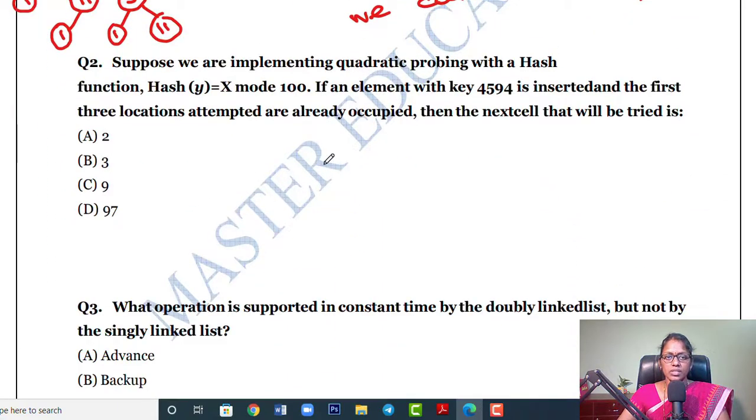The next question is, suppose we are implementing quadratic probing with a hash function hash(x) = x mod 100. If an element with 4594 is inserted and the first 3 locations attempted are already occupied, then the next cell that will be tried is, they are asking. What is hashing? Hashing means I am doing some manipulation with the key. So here the key is some data. 4594 is my x value, and this value is taken mod 100.